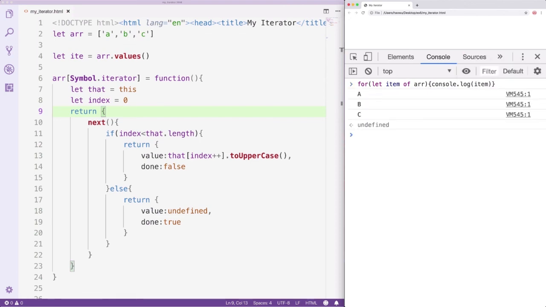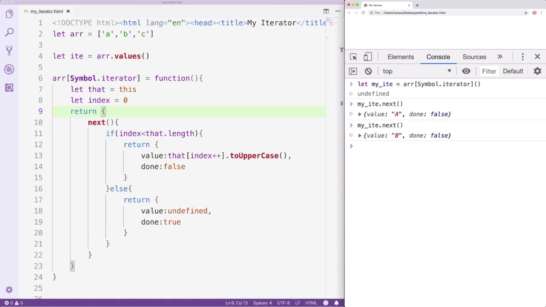We can see our program works. For_of can still work with the array. It has output every element value, and every element value has been capitalized. We can also create the iterator object first and output one value at a time using the next method. If you only want the value, you can add the value property.